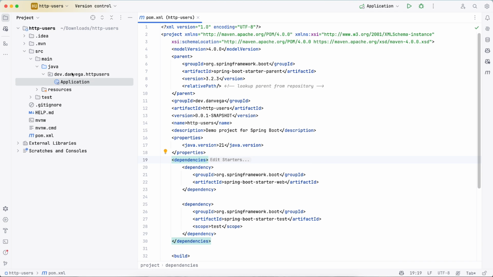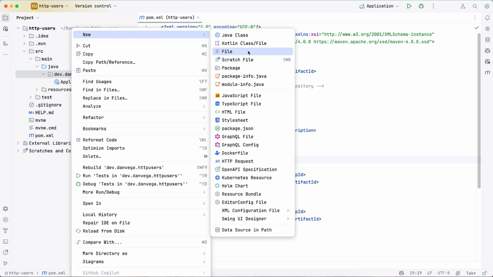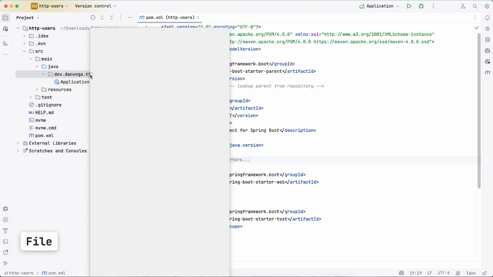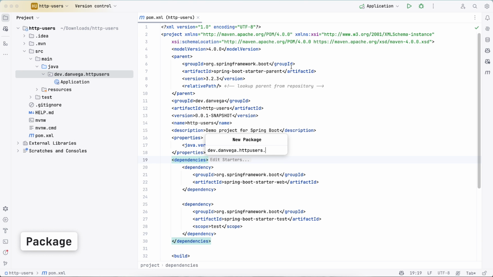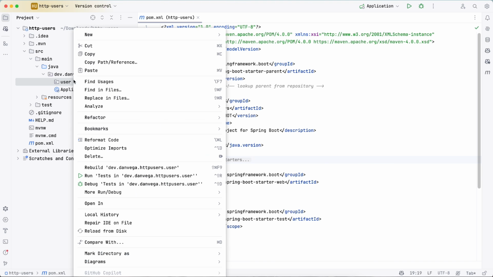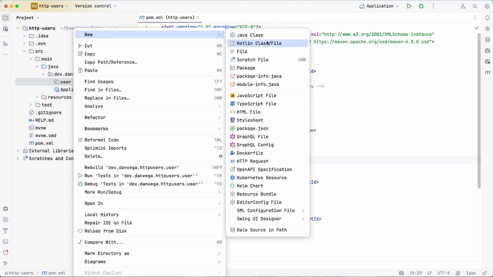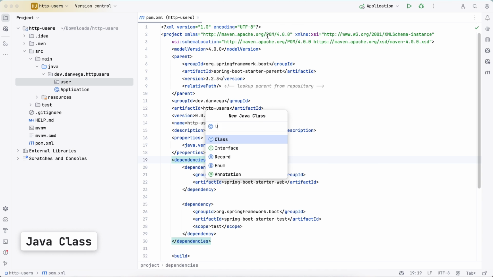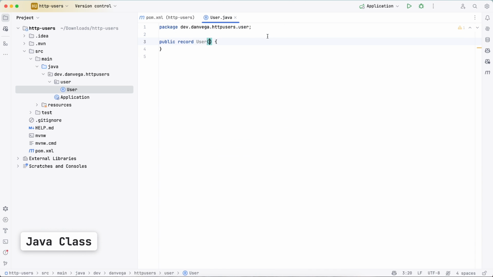Here we are in our application, and I'm going to create a new package in here. I'm going to call this package user. And inside of user, this will contain all the code related to the user feature. And that starts with modeling that user out. So I'm going to use a record to model out a user. I'm going to say new Java class. I'm going to call this user, and this is going to be of type record.